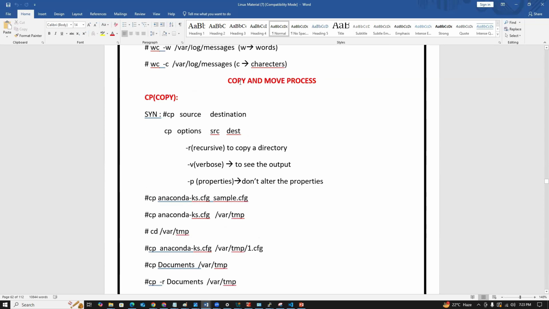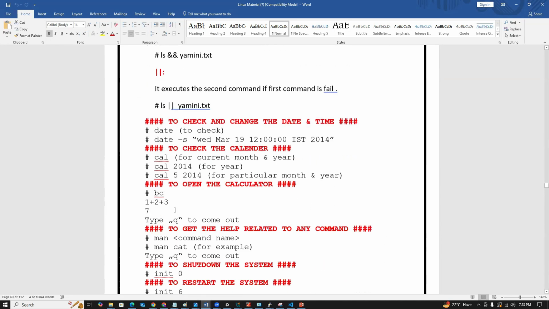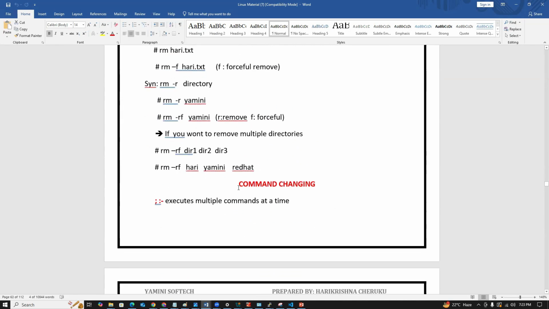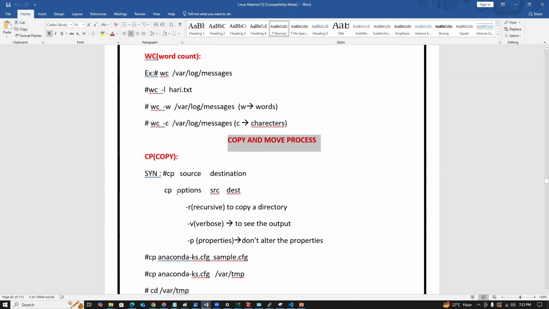The next commands are copy, move and delete. So what are these commands, guys? Copy, move and remove. What are these commands? Copy command.